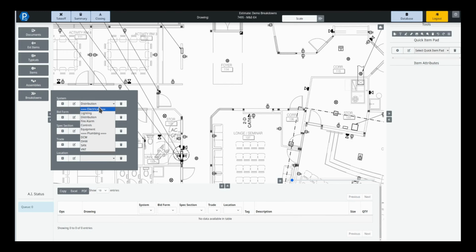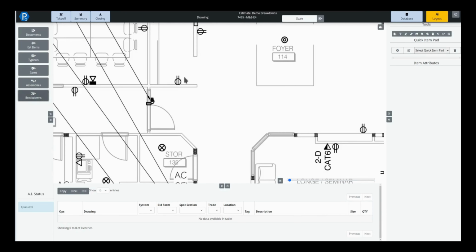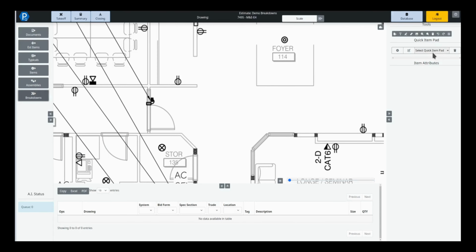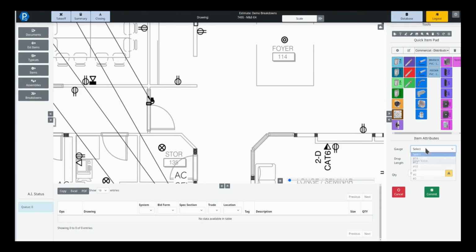Now, every company has different definitions for which systems they want to use or what they put in each one. In this case, I'm going to put my plugs under distribution. So I select distribution here, and I'm going to take this off. I'm going to go count my plugs here, and I'm just going to use rapid count to do that at this moment. And that sends it off, and we'll see what it comes back with in a moment here.